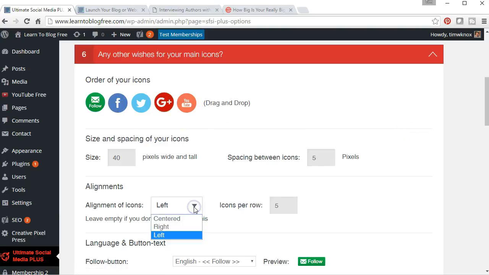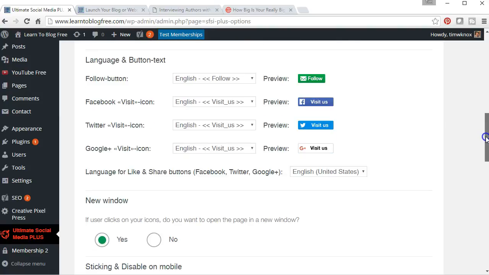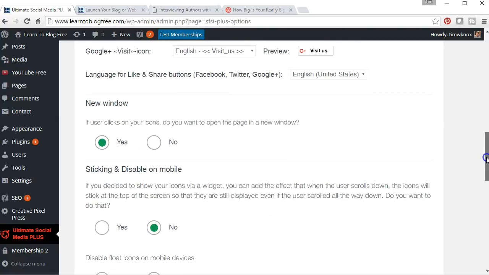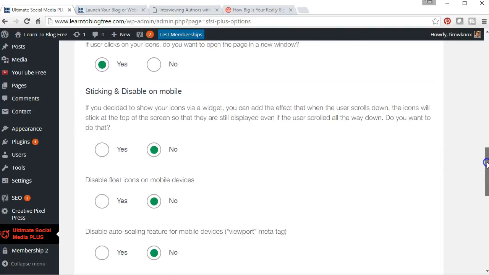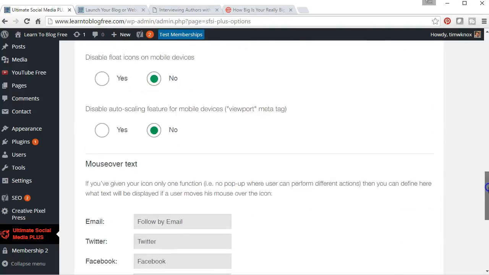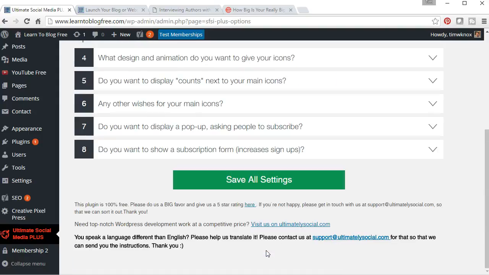Do you want a particular alignment? Do you want them aligned left on the page? Do you want them aligned centered? How do you want those icons displayed? Also, you've got language options there, etc. You can have the user click in a new window so they remain on your website. I do recommend that. All right. So read through this. It's a lot here. I'm not going to cover everything. You can read through. I'm just going to hit the basics. I'm going to hit save.